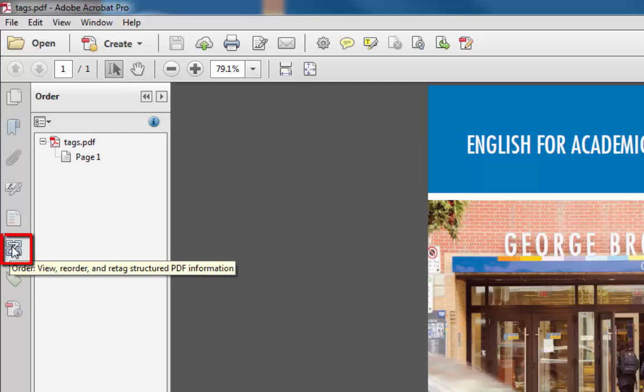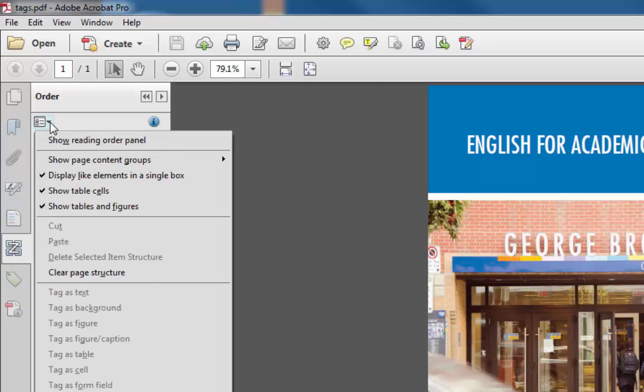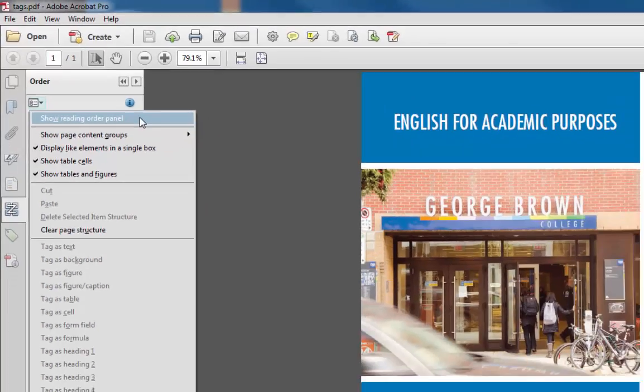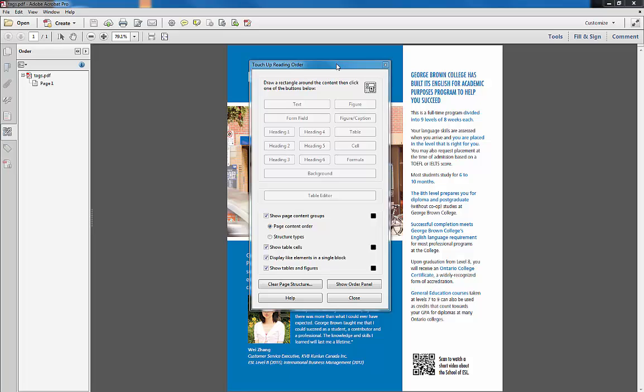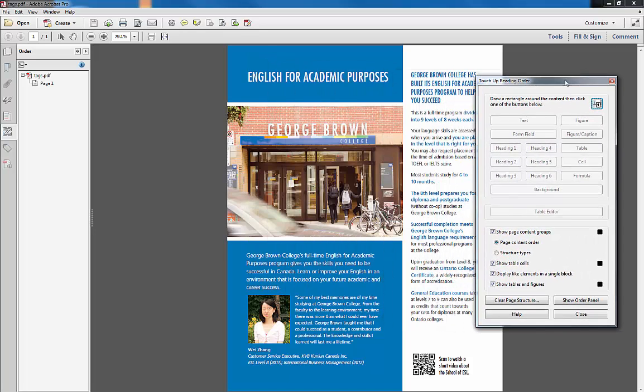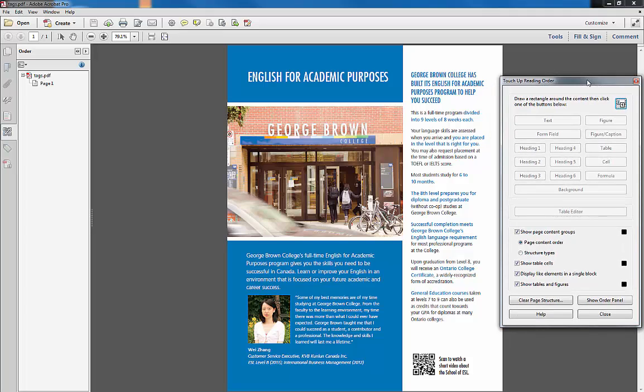To begin manually tagging the content of the PDF, we first need to open the touch-up reading order panel by selecting the order icon in the left-hand column, then clicking on the options icon and selecting Show Reading Order Panel from the drop-down menu. Once the touch-up reading order panel is open, move it to one side to allow for the selection of content within the document.